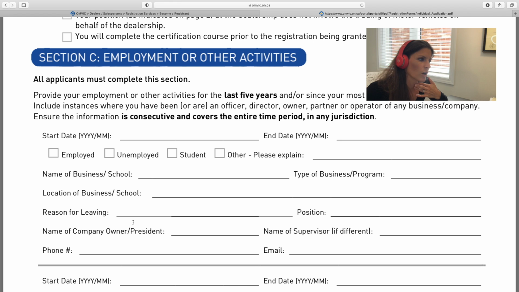Okay, great. So let's go to section C now. In section C, you are to provide your employment or other activities for the last 5 years or since your most recent OMVIC registration, right?